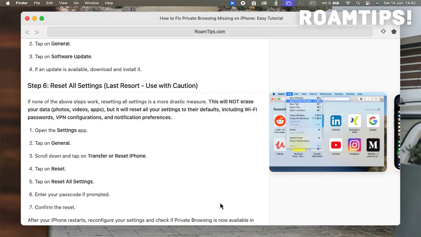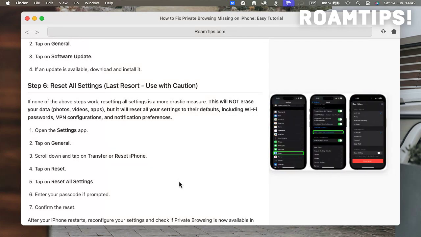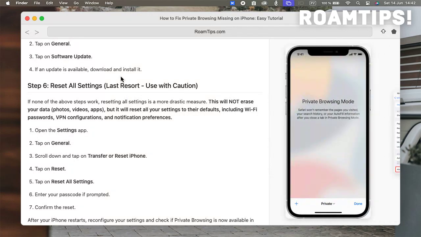1. Go to Settings, General, Transfer or Reset iPhone. 2. Tap on Reset. 3. Choose Reset all settings. 4. Enter your passcode if prompted. This process can take a few minutes. Once your iPhone restarts, check if private browsing is available in Safari.